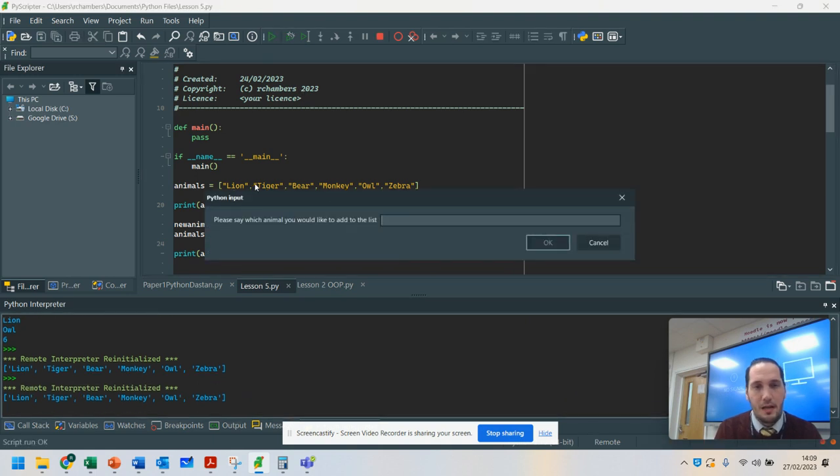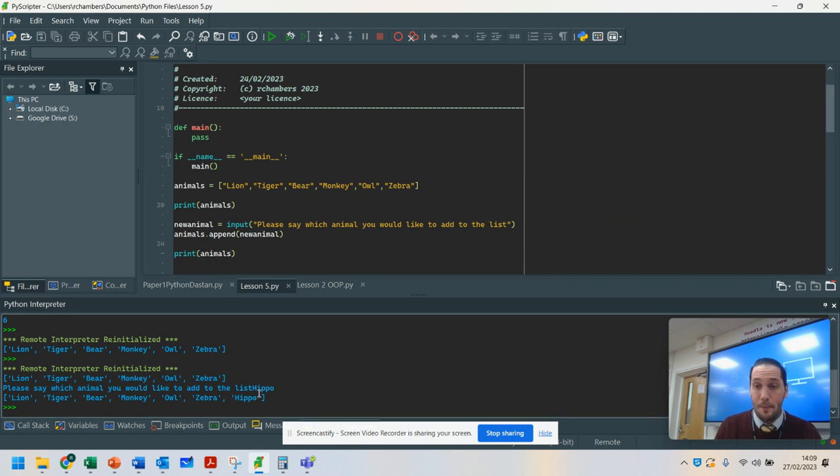what animal do we want? So we've got lion, tiger, bear, monkey, owl, zebra. Why don't we go for a hippo? And you now see that hippo is added to the end of the list. So what we can do is we can use dot append to add that to the end of the list, all right? Now there are other things that we can do.